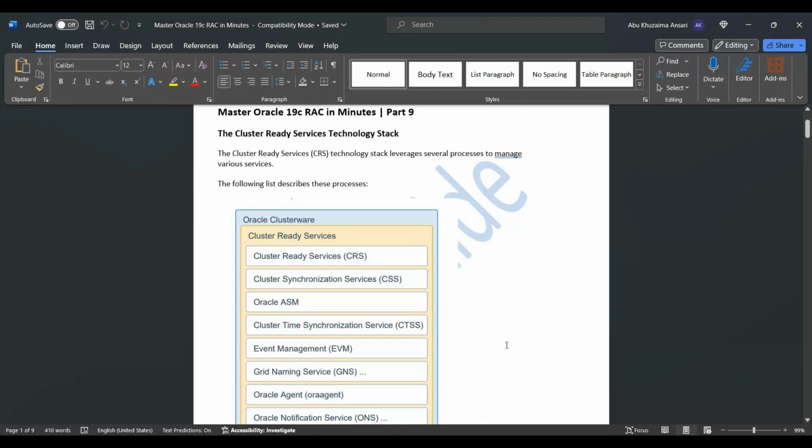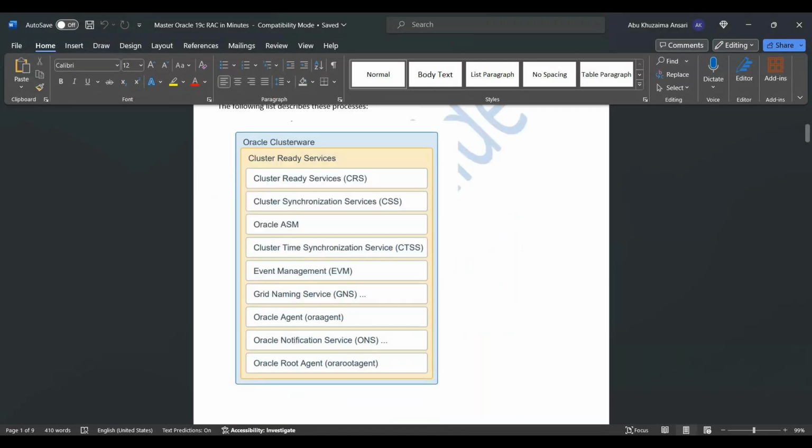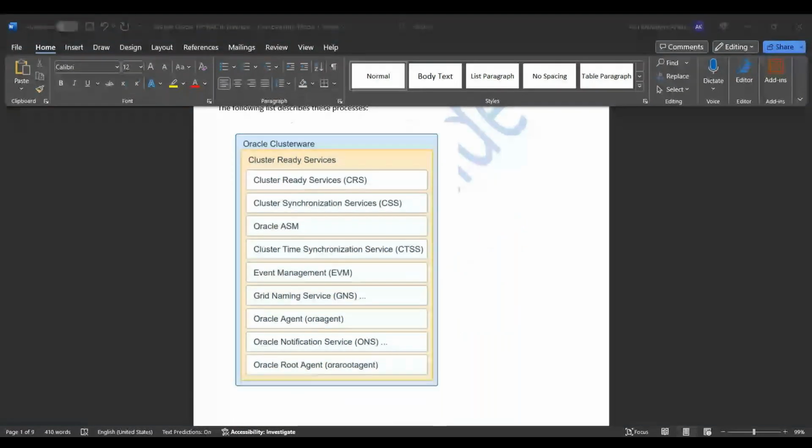And the next thing is GNS, that is grid naming service. It handles requests sent by external DNS servers, performing name resolution for names defined by the cluster. The DNS server basically resolves the names, and this process will perform name resolution for names defined by the cluster.